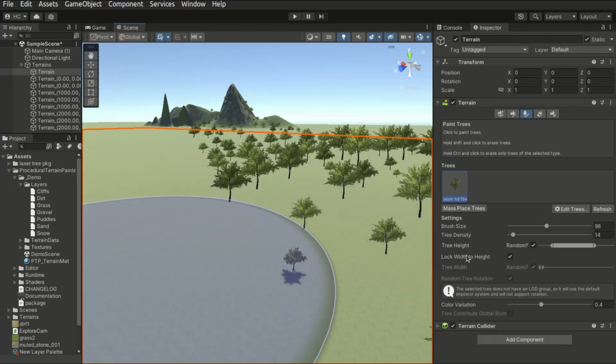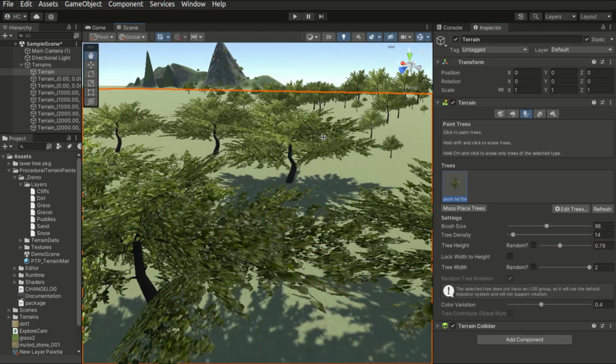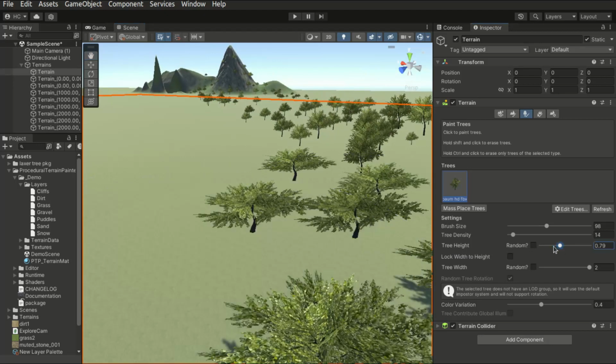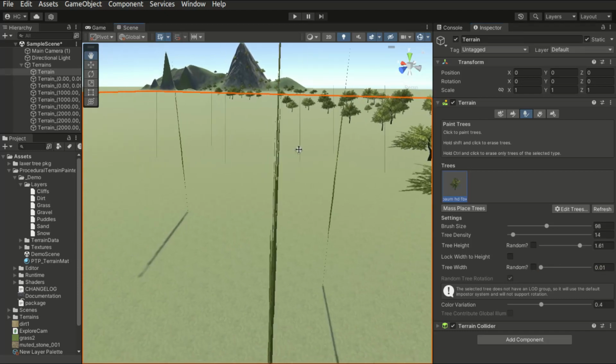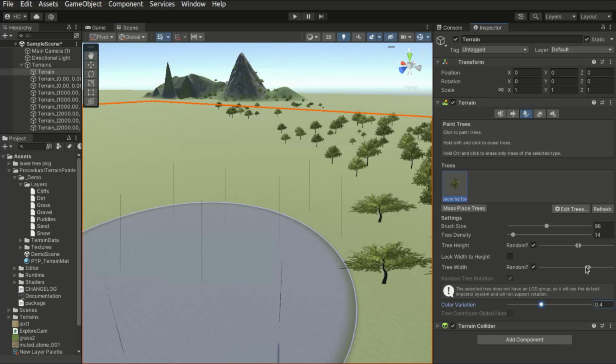The lock width to height option, when disabled, lets us specify the width of the trees. We can make the trees as wide as possible, or we can make them as thin as a chopstick. Let's set these values back to the normal range.